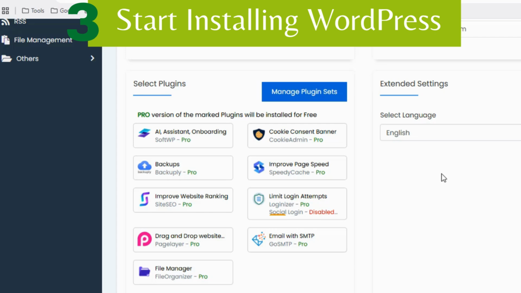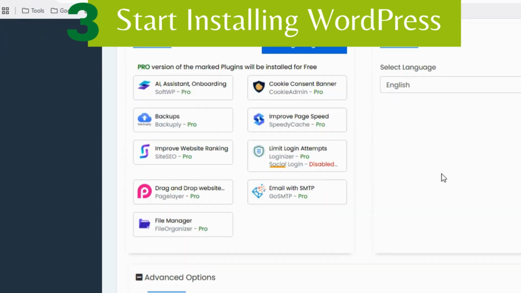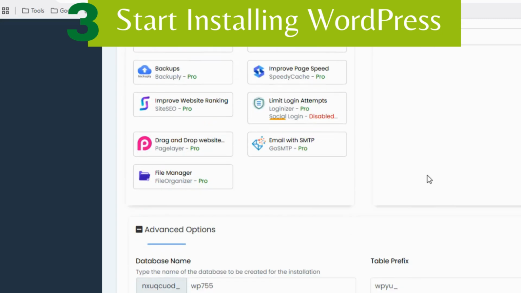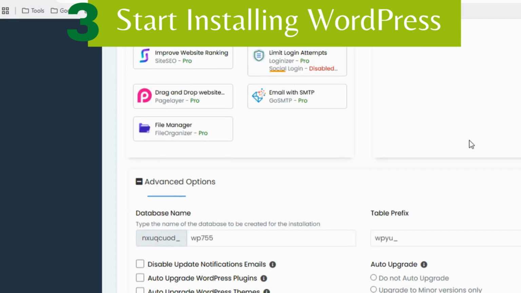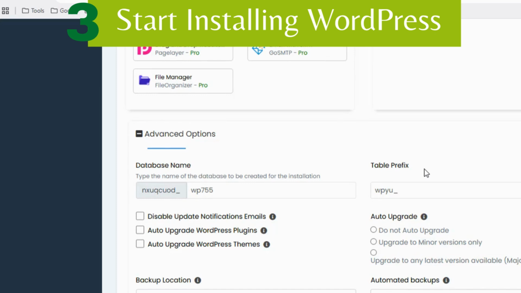5. Extended settings and advanced options. Next, you'll find extended settings and advanced options. Under extended settings, you can choose your preferred language for the WordPress dashboard. For example, English, Spanish, or Vietnamese, whichever you're most comfortable with. Then, under advanced options, you'll see more technical settings like database name, backup options, and update preferences.